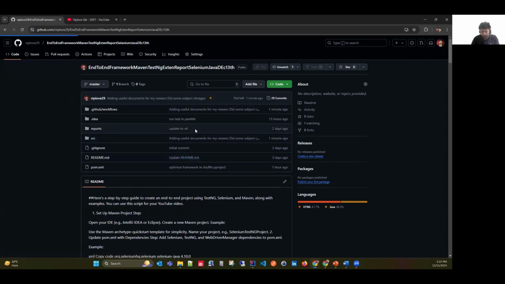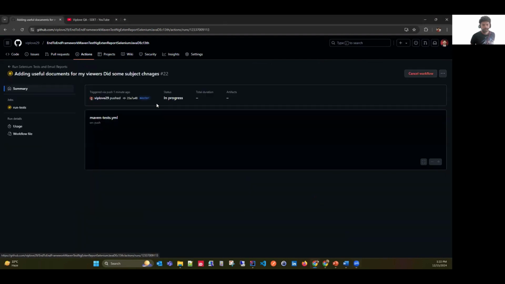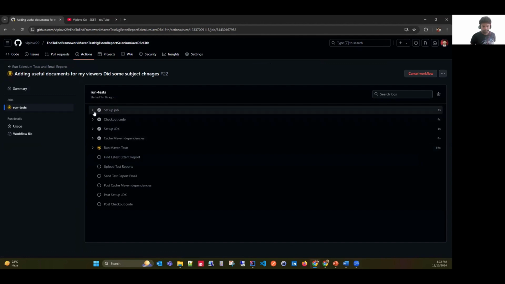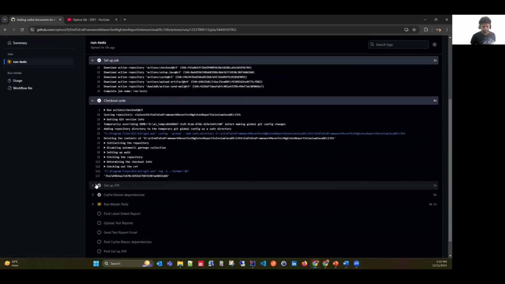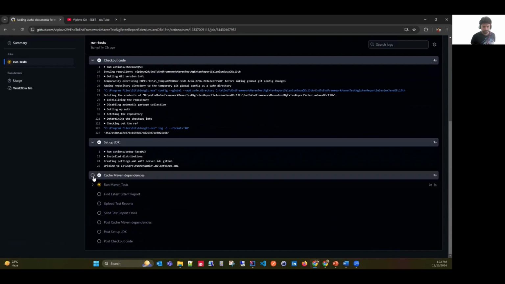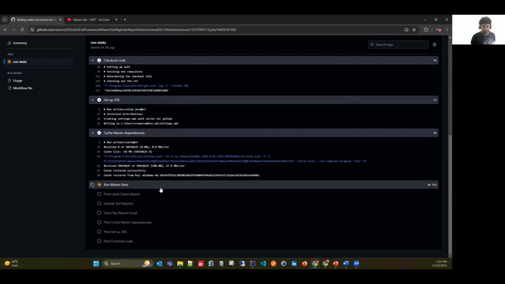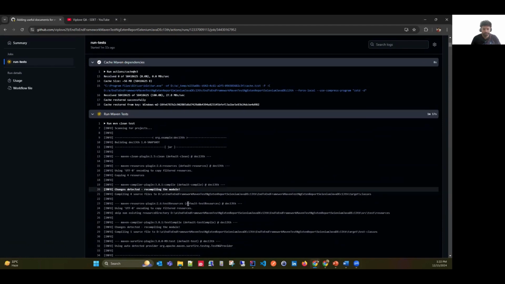Since I have pushed my code, now in our Actions the pipeline should get triggered automatically. If you see, now it is running. Let's see what it is running. Let's go to the test. The setup is already done: checkout code, even the JDK setup for version 11 is done, and cached Maven dependency is also done. Now our Maven test is running. See, it has started. Let's wait for some time.